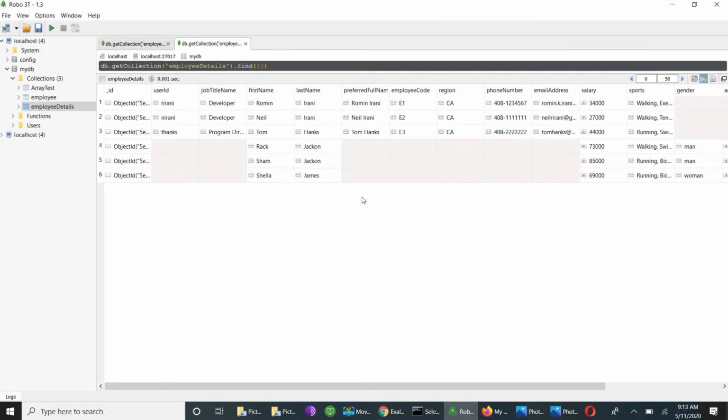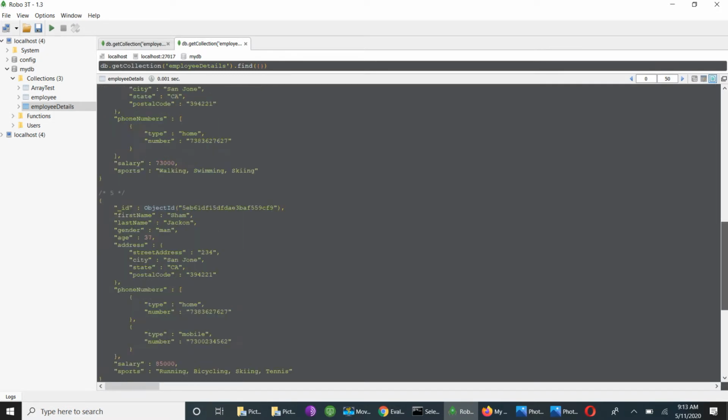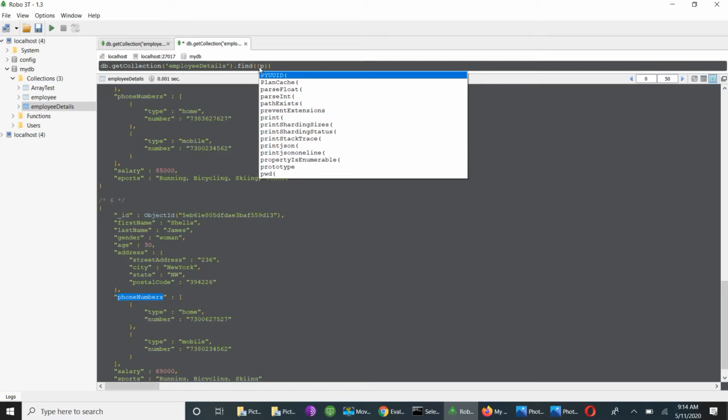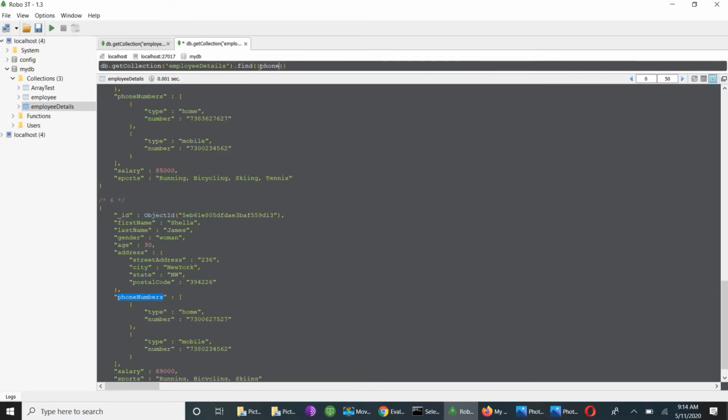So I am going to Robo 3T for MongoDB. In my client I have employee details. In this collection we have a phone numbers array. So I can use $all to find the arrays of phone numbers which have type home and mobile. So I can use phone numbers colon $all home and mobile.